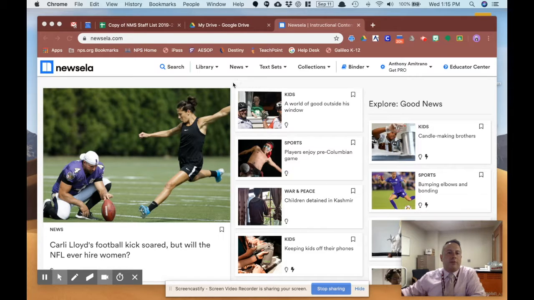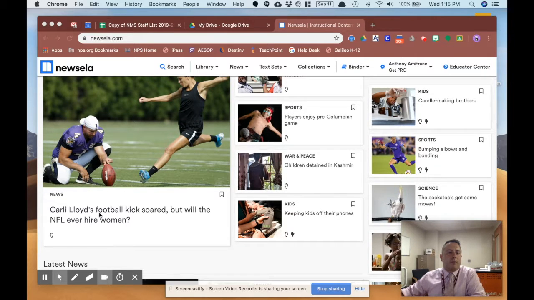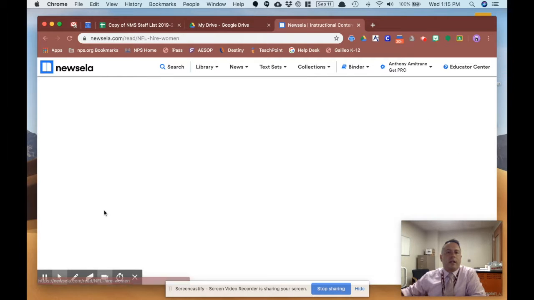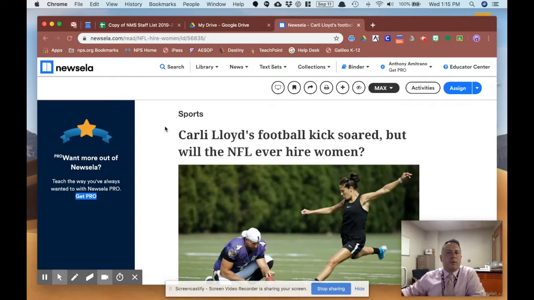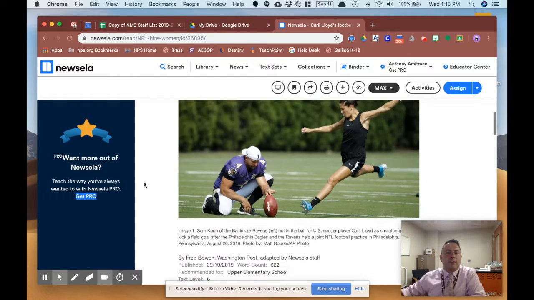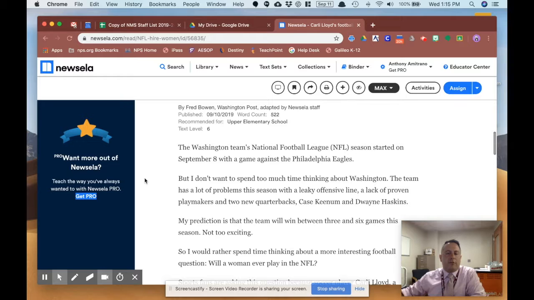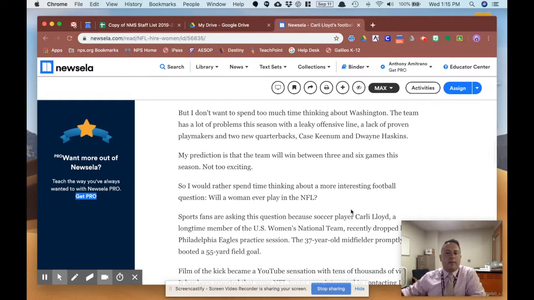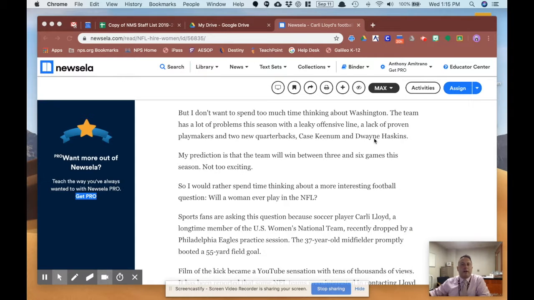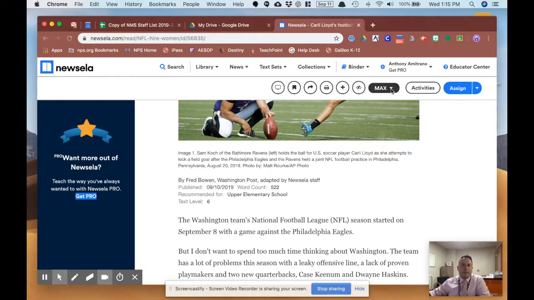So I just wanted to show you just kind of how it works. Basically, quick version is we click on an article. We're going to click this one about Carli Lloyd, and basically what you can do is easily adjust the reading level of the article depending on the reading ability of the reader. Right now it's set to max, so it's where it was written at, the maximum level. But you're able to easily adjust this.